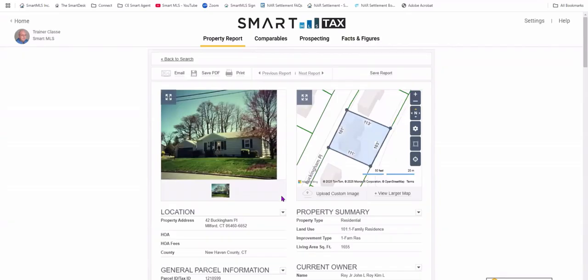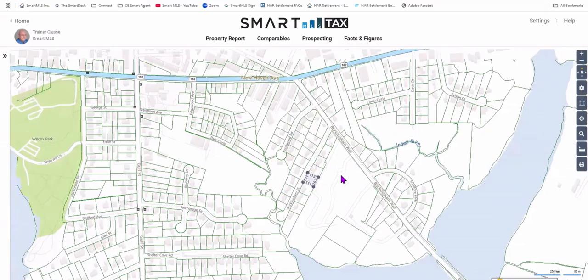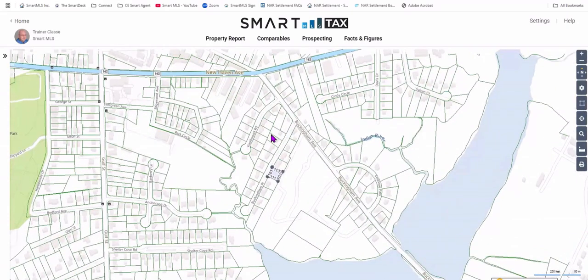Now on the map here that you're looking at, I'm going to go to the bottom of the map, upload custom image, not going to do that, but view larger map. I can click on that. And when I click view larger map, it gives me exactly that, a larger map. Okay, so now I can search. There's the property right there. And I can drag the map around a bit.